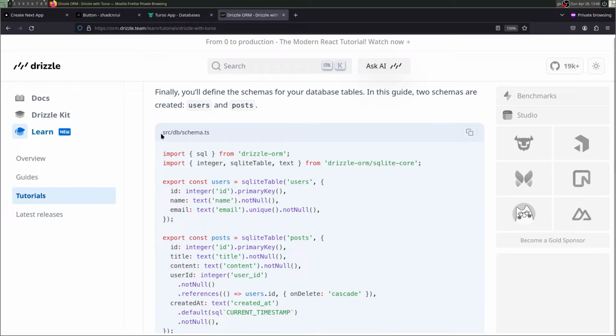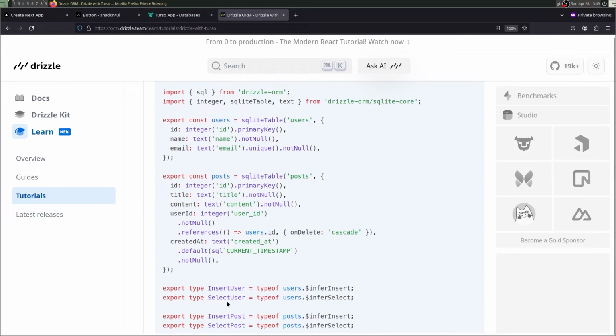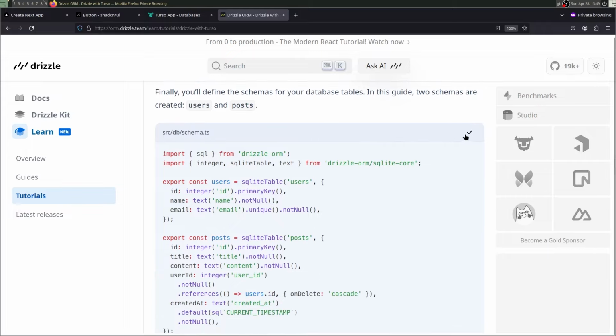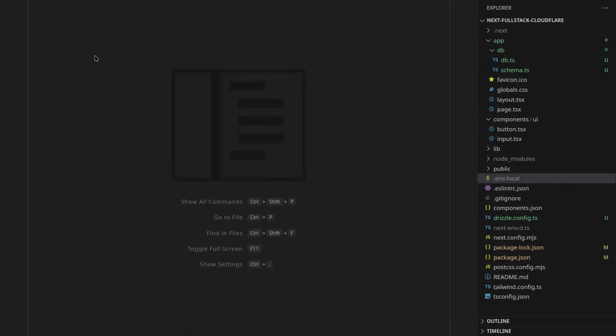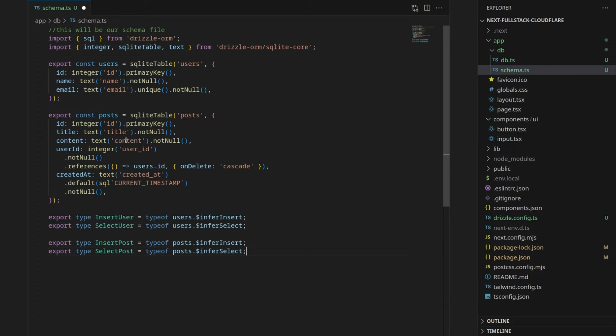As you can see, now we are actually going to create a schema for our database. We're actually going to have a very simple schema for our database. I'm going to copy this, go back to our editor, and let's close these files because we don't need them at the moment. And let's open our schema.ts file that we created and paste everything here.